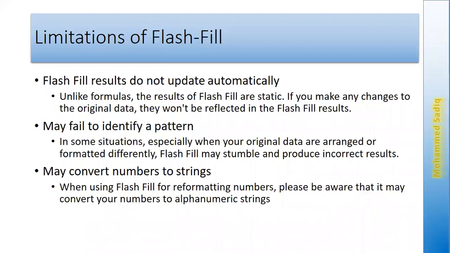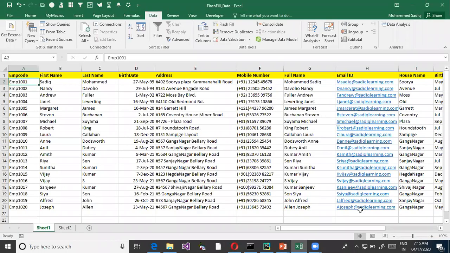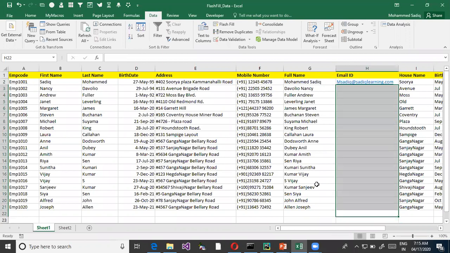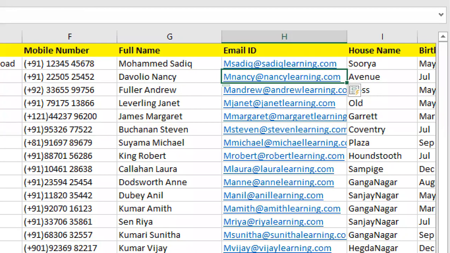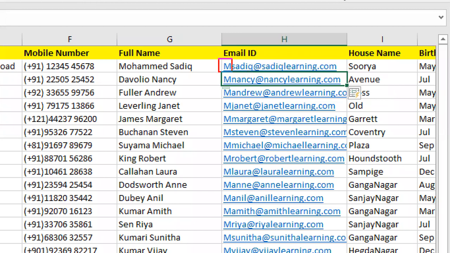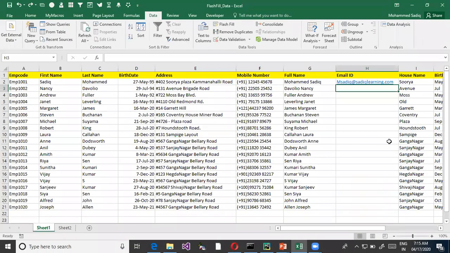You would have seen this when I was creating this particular email ID. When I had given only one pattern and asked it to fill, it was not able to identify the pattern. It was not identifying that M was the first character of the last name, and instead of Sadiq learning, everywhere it is the last name learning. So it is Nancy learning, Andrew learning. This kind of issue was there. To handle this, one way we did it was to define multiple patterns.